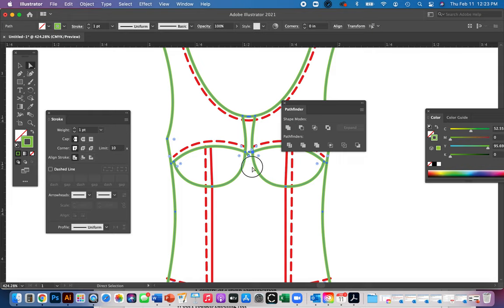So I can just take my white arrow. Click it so I see the blue anchor point and delete it. And only the blue anchor point will delete. See how it's blue? Delete. And automatically, if I hit delete again, it would delete everything because if you notice, all the other anchor points are blue now. Okay, let's see if I can change colors.